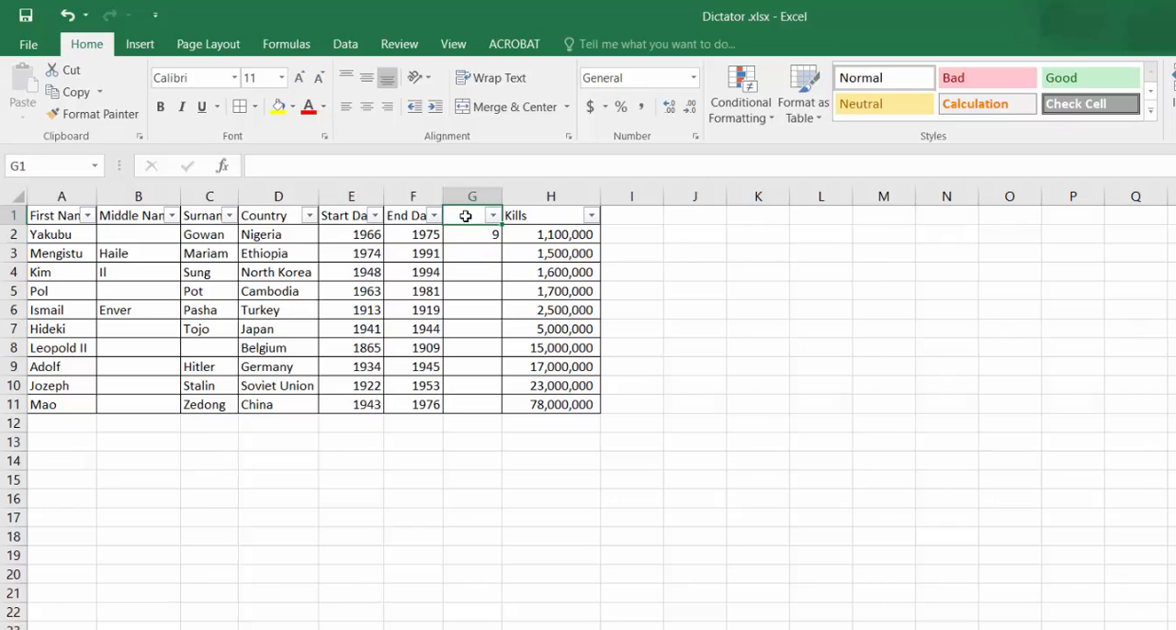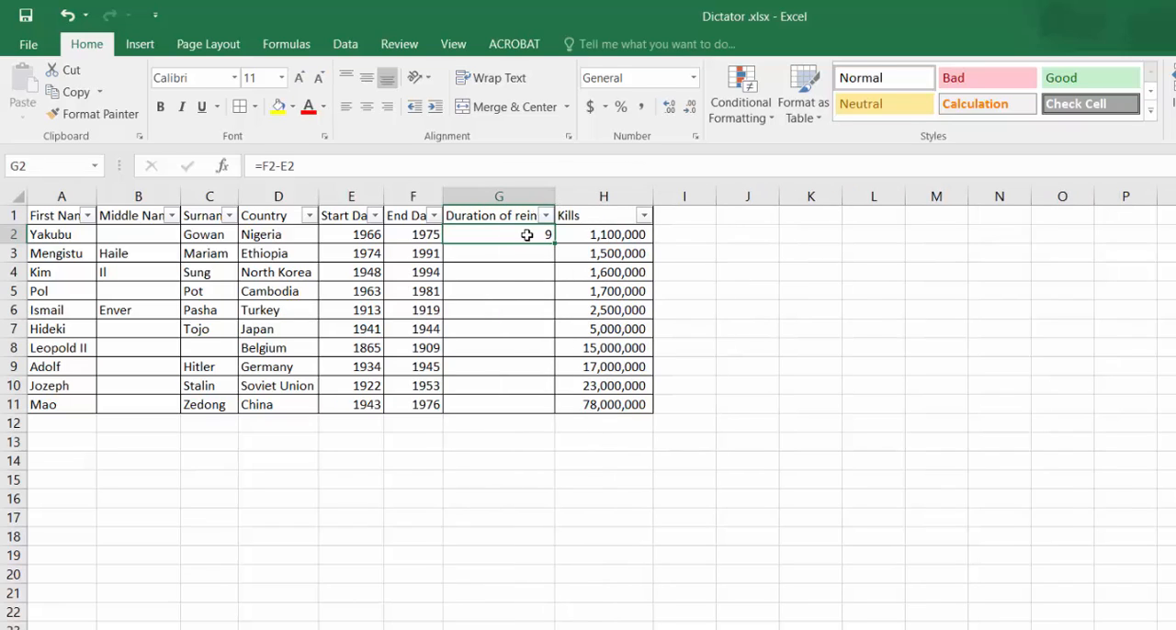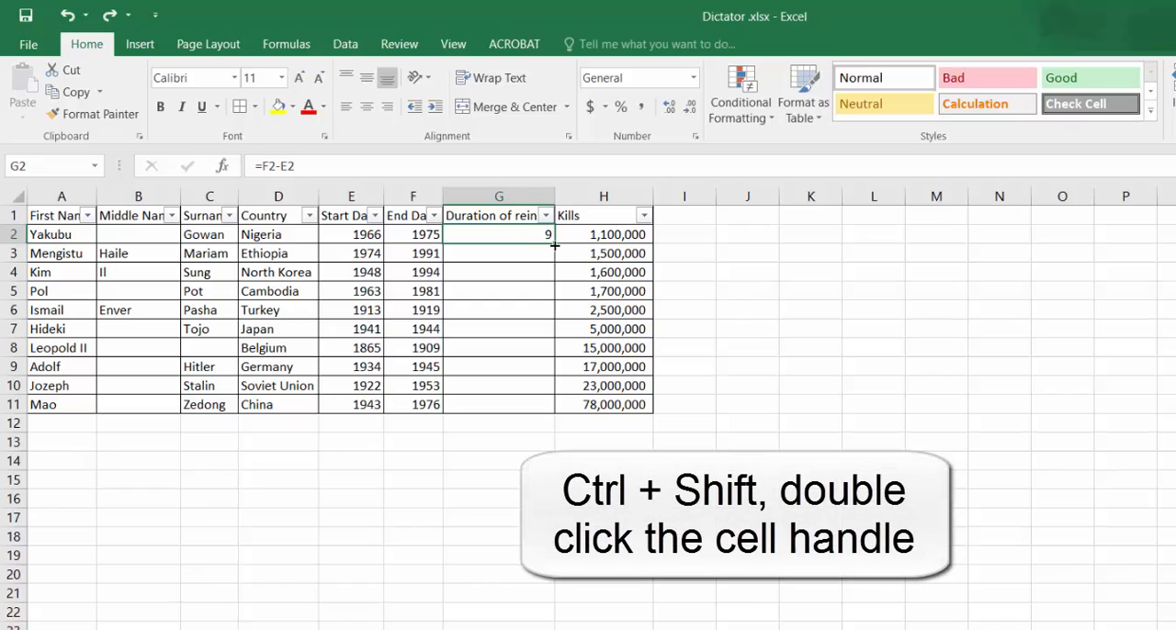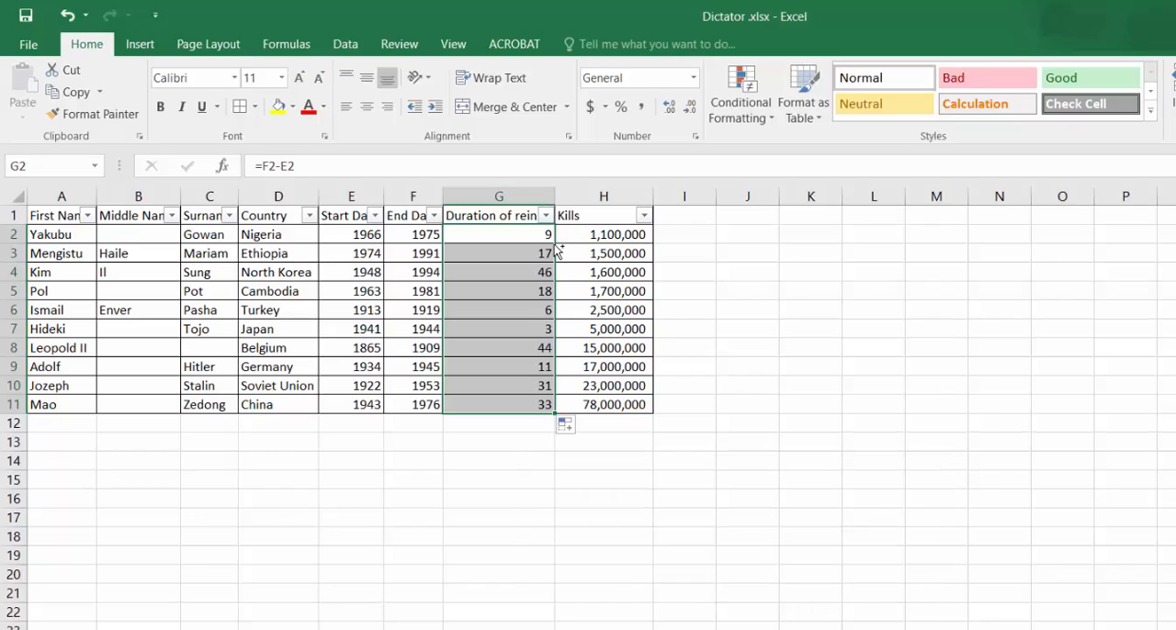So I'm going to give that column a heading. Duration of reign. This formula I can drag down. So I can either drag down like that, or if I hold down Control Shift and double click, that'll fill down. That's a very good option if your data goes down for many, many rows.